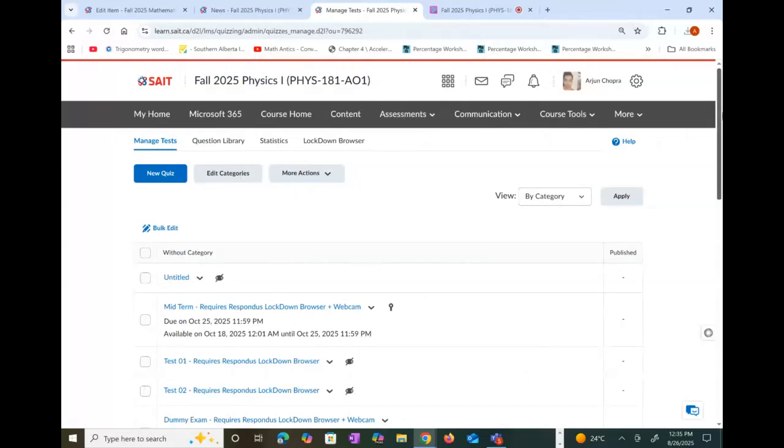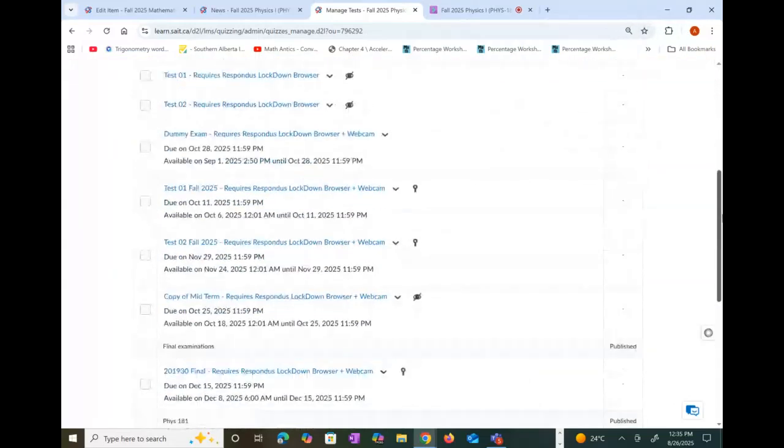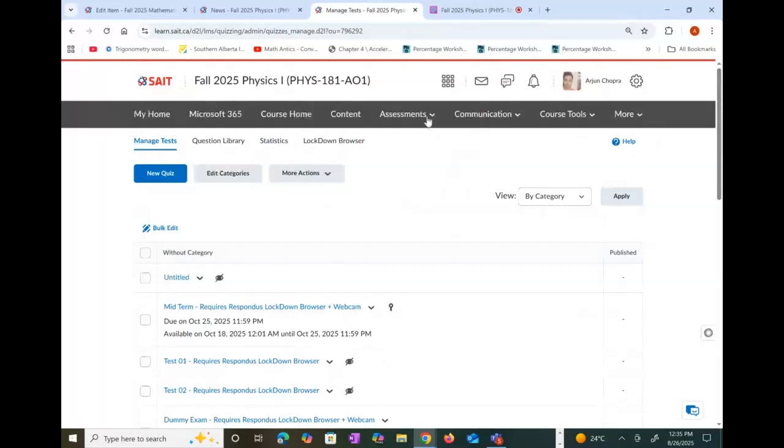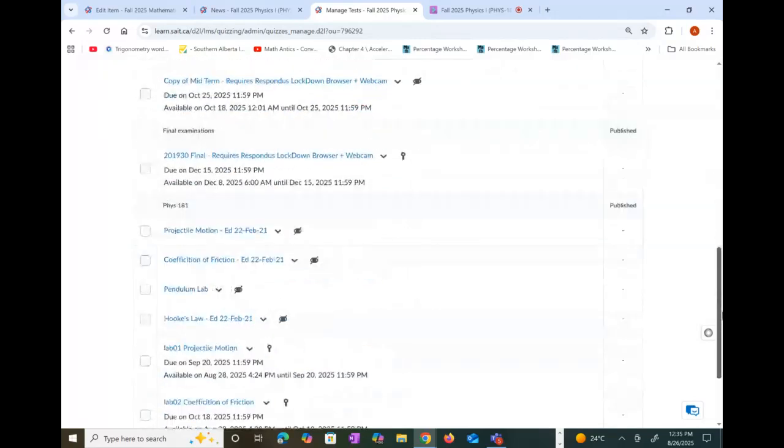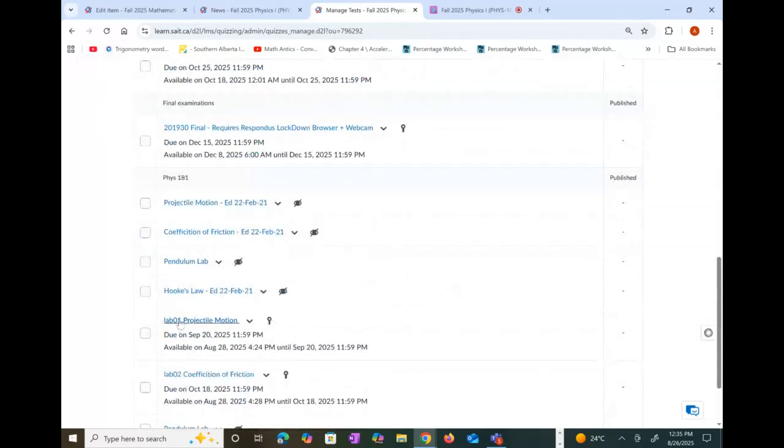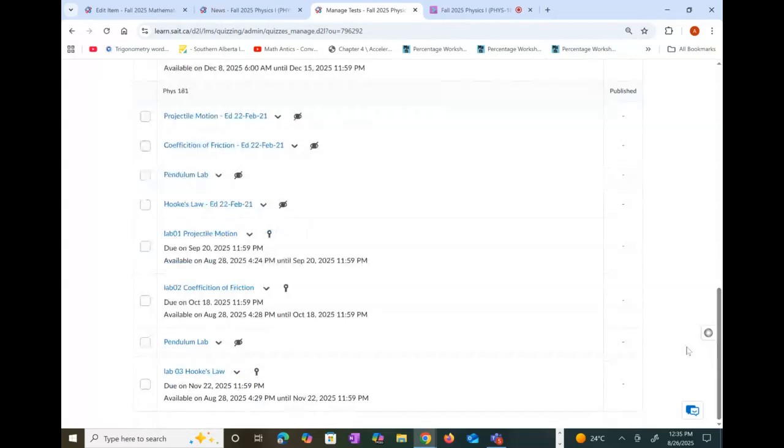So you will be doing the 3 labs. Each has a weightage of 5%. You will be able to find the labs under the assessments and then click onto the test section. Once you click on the test section on the bottom down here, these are the 3 labs which you will be doing. The first one is the projectile motion lab. The second one is the coefficient of friction lab. And the third one is the Hooke's law lab.